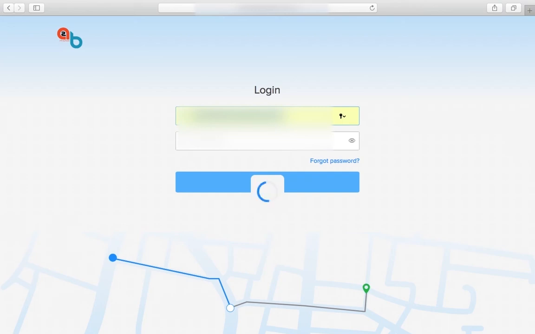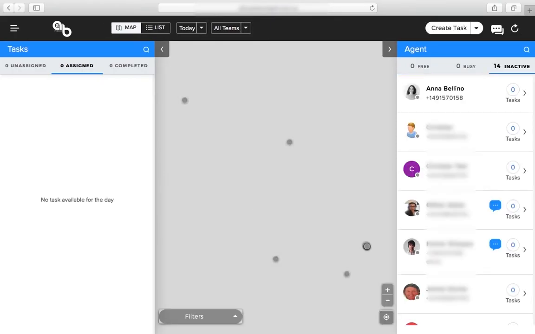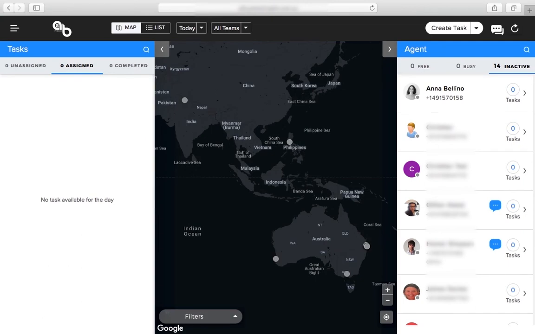As you can see, I'm going to first demonstrate the main administration panel. The main administration panel is divided into 4 panels. The panel on your left gives you access to all of your tasks, which are divided by unassigned, assigned, and completed. It comes with its own search bar on top.